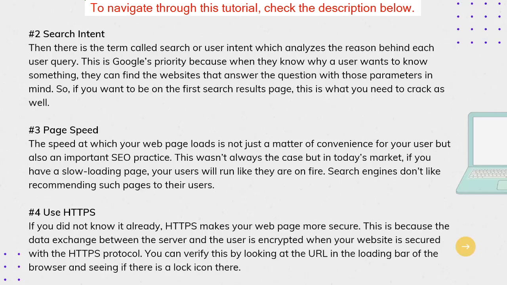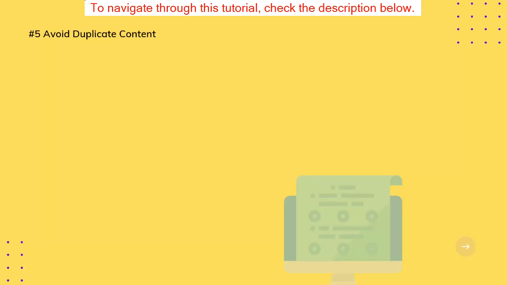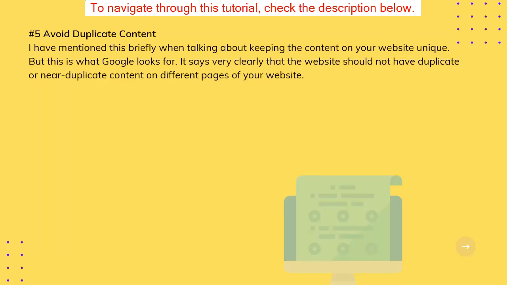Number 5. Avoid duplicate content. I have mentioned this briefly when talking about keeping the content on your website unique, but this is what Google looks for. It says very clearly that the website should not have duplicate or near duplicate content on different pages of your website.